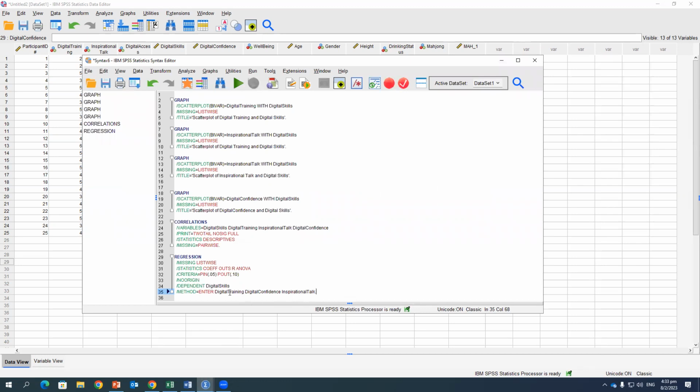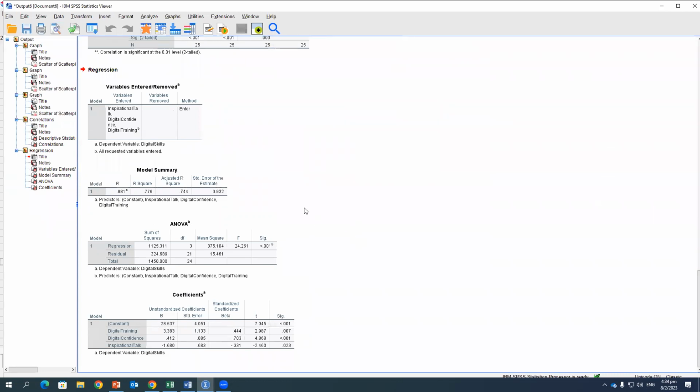So this is my regression. So this is my variable: 1, 2, 3, and the dependent variable is 4. I'm going to regression, run. There you go. So this is our regression output.